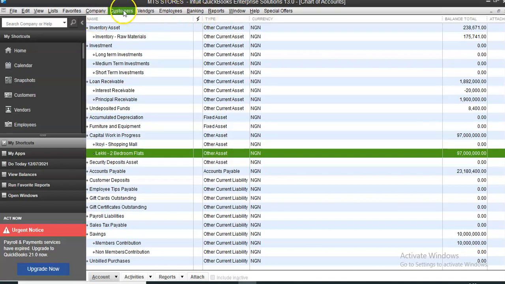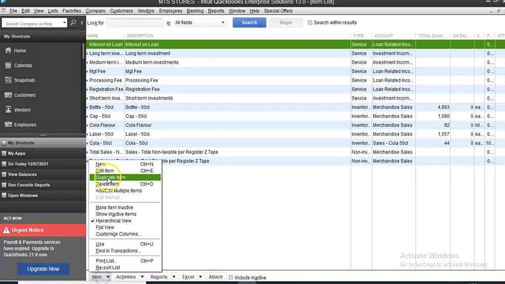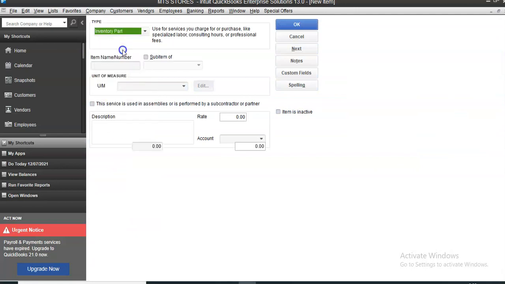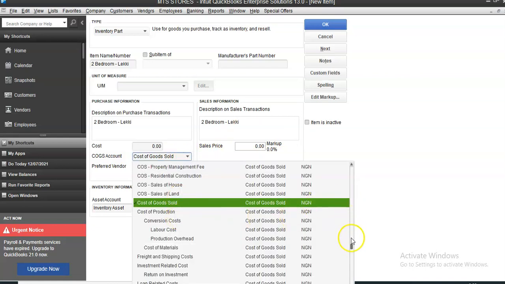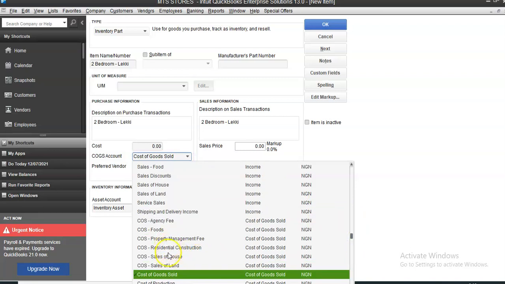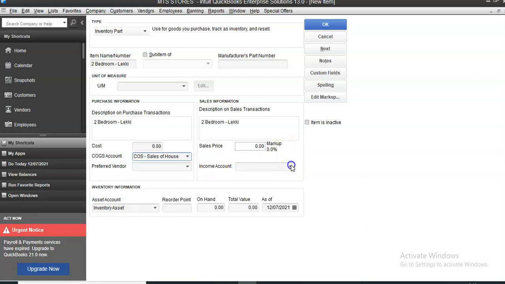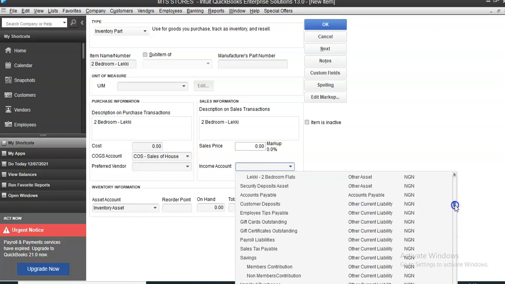All right. So I come here under the item list to set it up as an item, that is something I sell. Item, new, it's going to be an inventory part. Then the name here is going to be 2-bedroom. Then you can copy this to the description. Then your cost of sales here is going to be the COS for your commercial for sales of house. Can you see that? While the income account will be the income from sales of house.